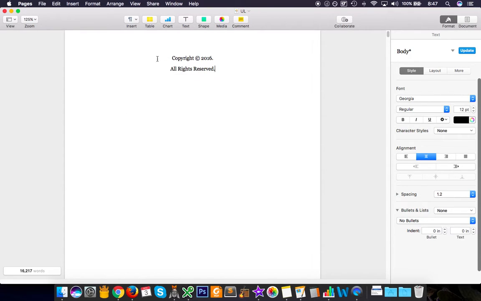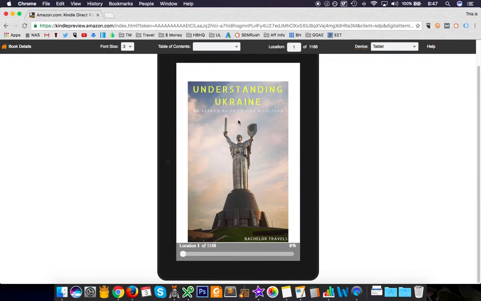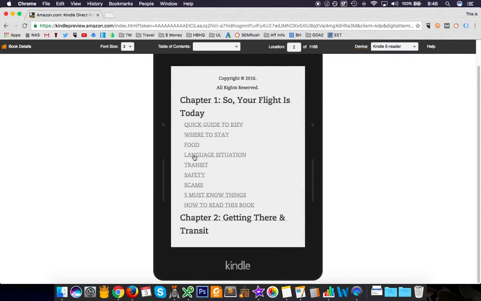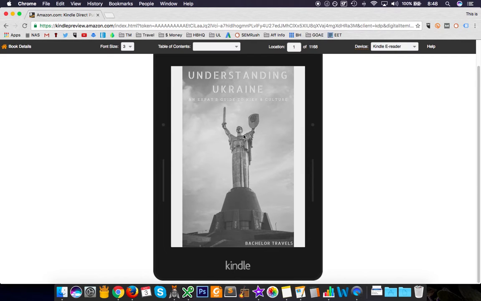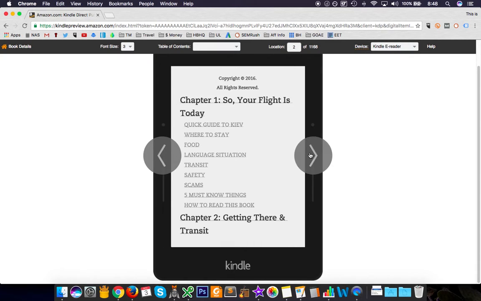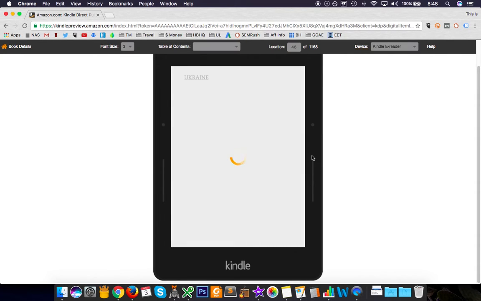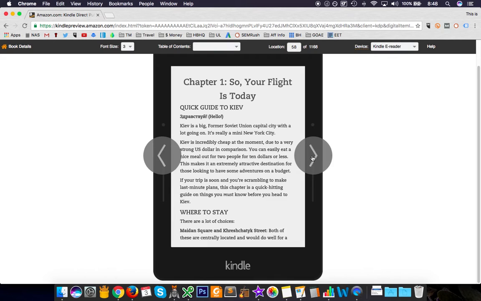So here's the first page. This is not the cover page. And here's the cover. Actually, I'll show you. This is the cover if you look at it from the Kindle previewer. Let's go back. So here's what the cover looks like. I'm writing this under my Bachelor Travels name. And here's what the table of contents looks like. And as you go forward, you can see here's what the general text formatting looks like. So let's see now what that looks like in Pages.